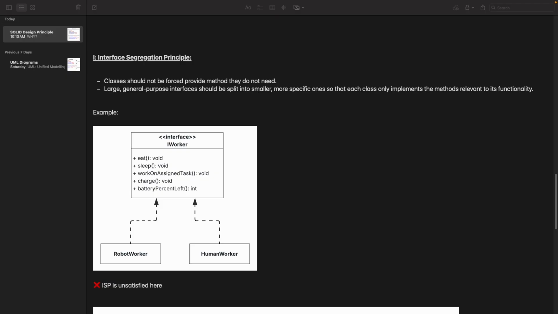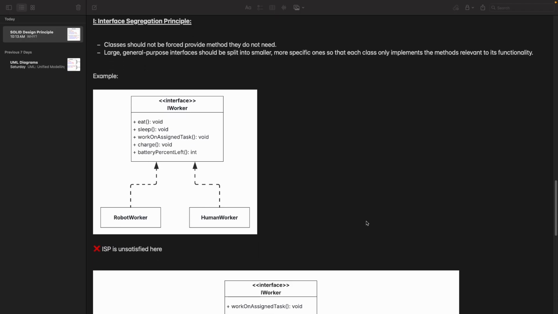So the main goal of ISP is to avoid fat interfaces. By fat interfaces, I mean interfaces that contain many methods, some of which may not be relevant to all the implementing classes. By breaking down large interfaces into smaller role-specific ones, code becomes more modular, easier to maintain, and less prone to unnecessary dependencies. Now let's understand it through an example.